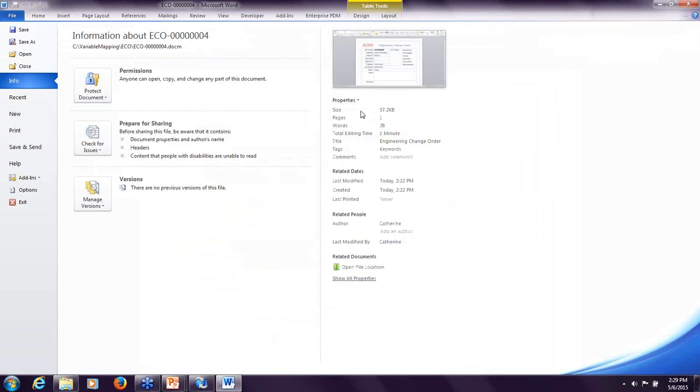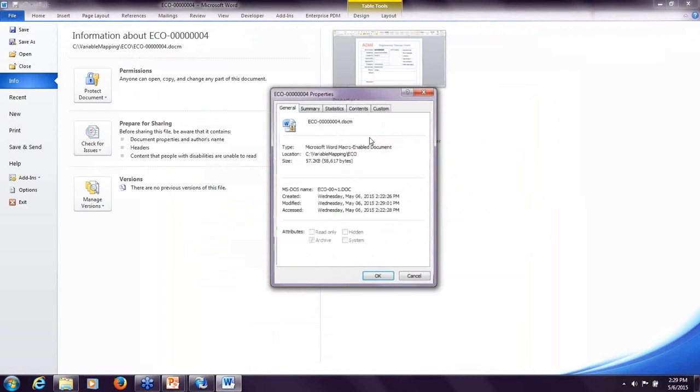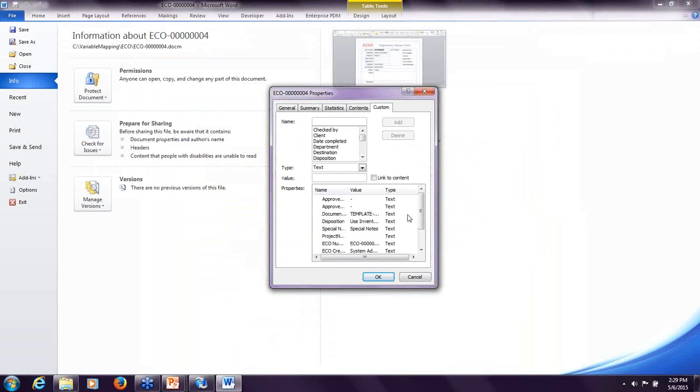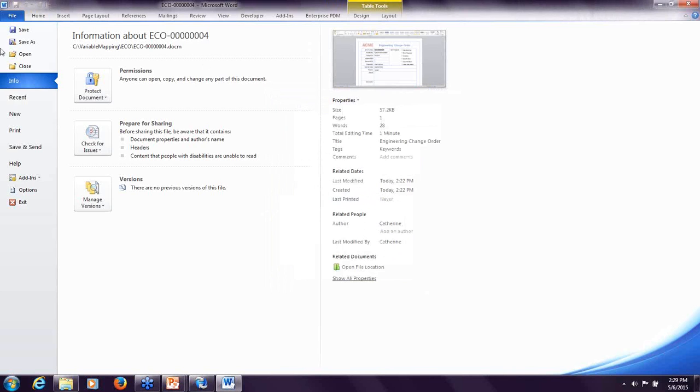We can also go into the file properties, advanced properties, and verify that the information is showing here as well. So we have ECO number, ECO created by, and ECO created date. So that's working properly.